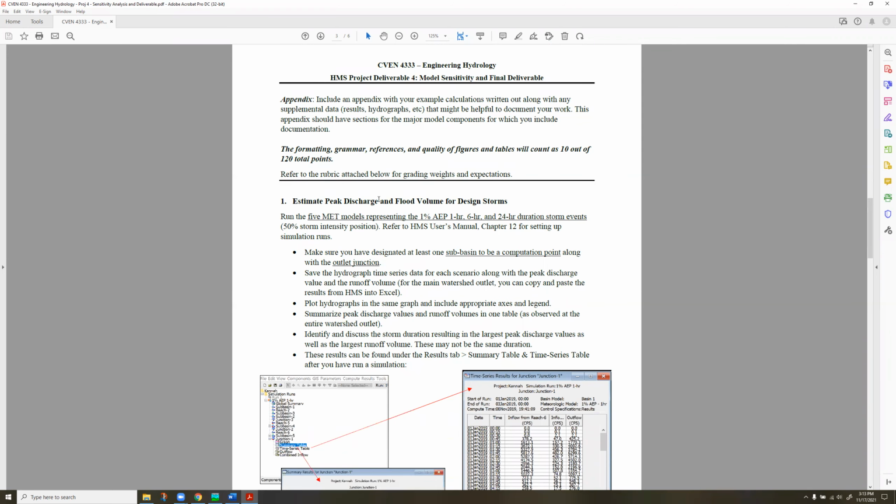10 out of the 120 points for this submittal will be based on formatting, grammar, your ability to reference things internally and in your reference list, and the quality of your figures and tables. I have posted a rubric on Canvas, and we'll take a look at that in a second.